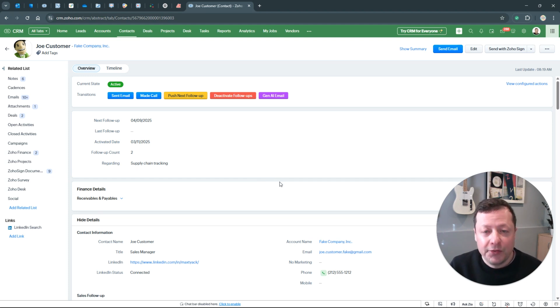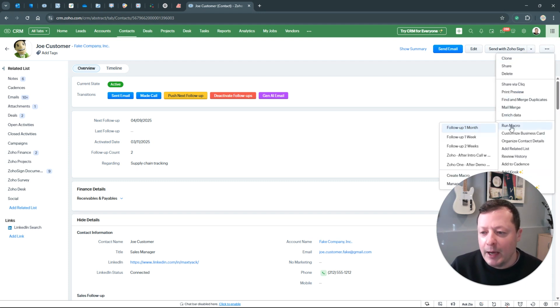Another similar third feature that you can easily deploy are macros. So a macro is an option that you'll see in the drop-down menu on any record, and a macro can do three automated things with just one mouse click. So in my case here, I have a macro to do an automated follow-up in 1 month, 1 week, 2 weeks. I have an automated macro that when I complete my initial first sales call with a new potential client, that automatically kicks off a sequence.